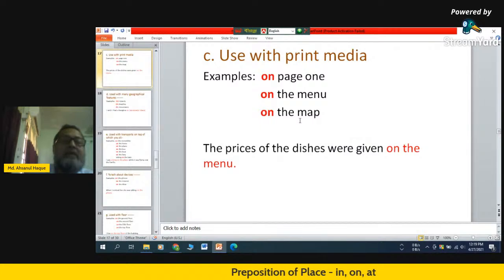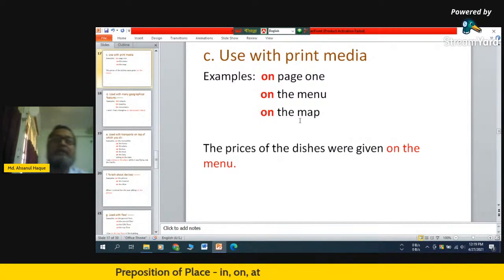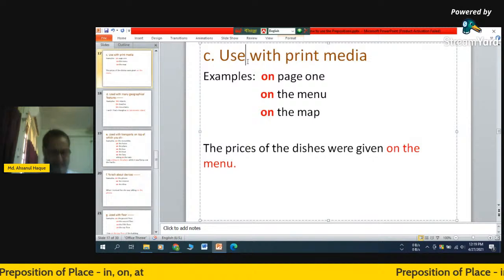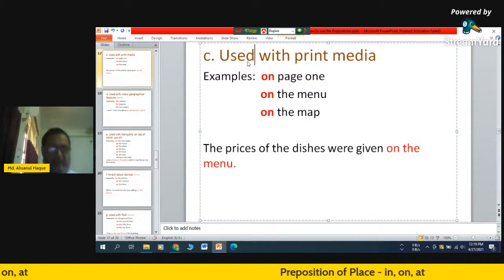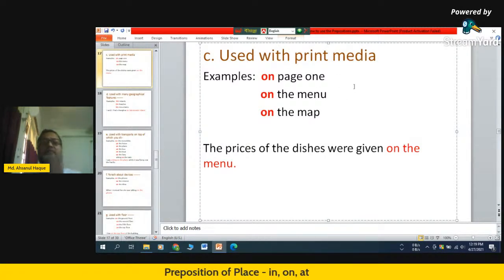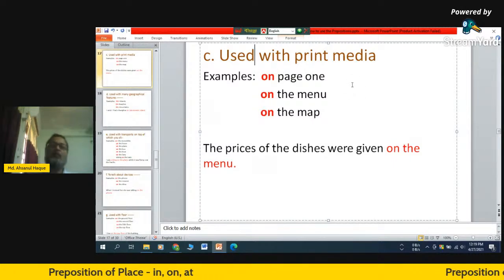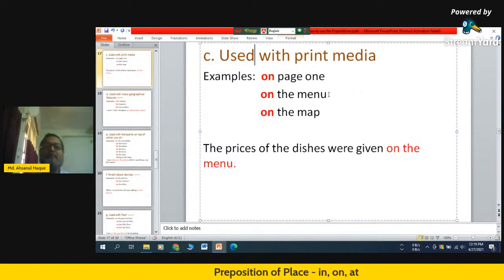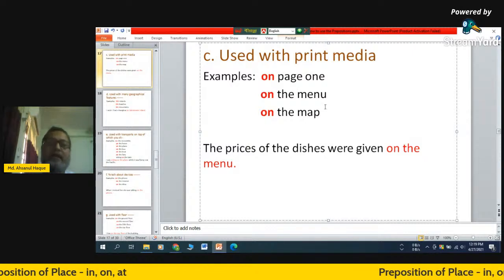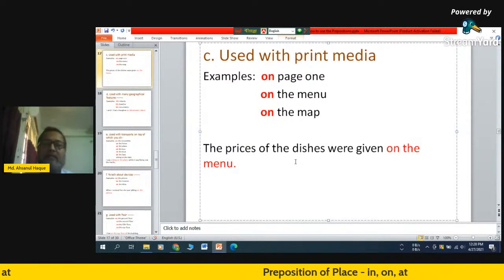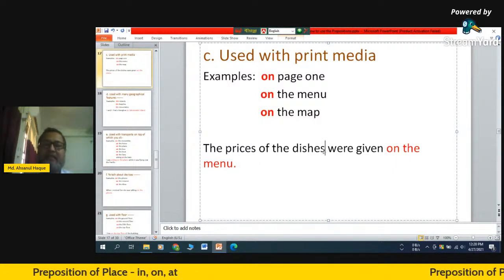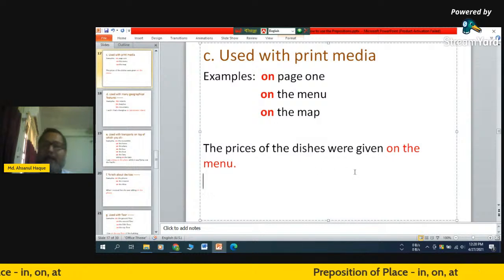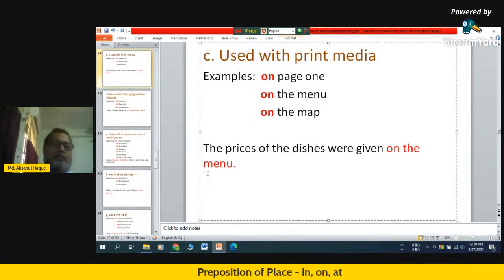And then "on" is used with print media. For example, on page 1, on the menu, on the map. So page, menu, map are actually printed paper. That's print media. Okay. The prices of the dishes were given on the menu. The prices of the dishes, meaning foods, were given on the menu. Okay.